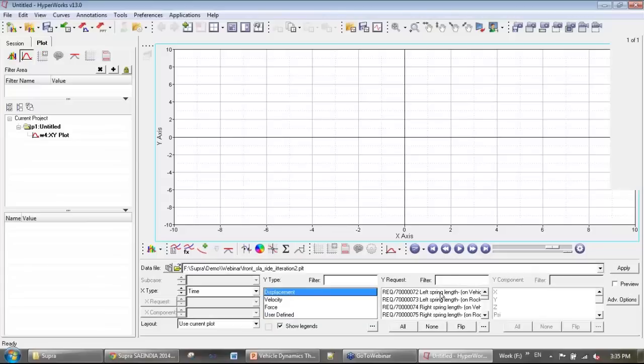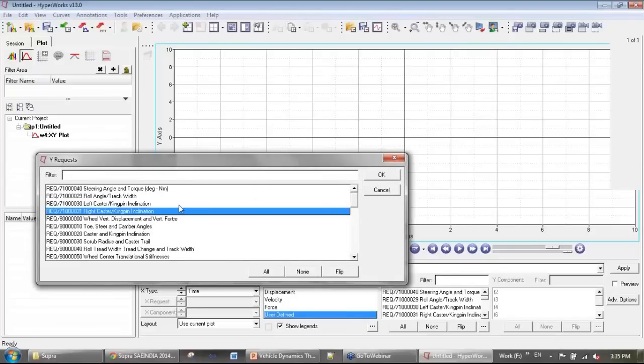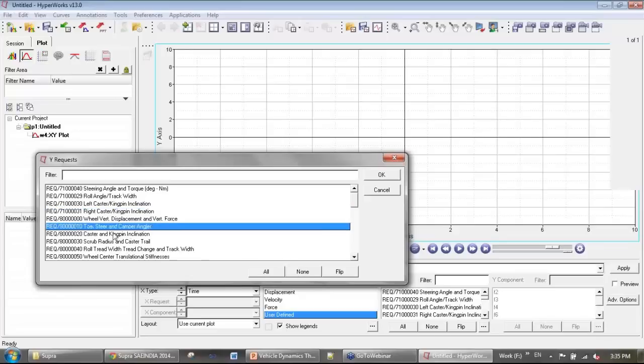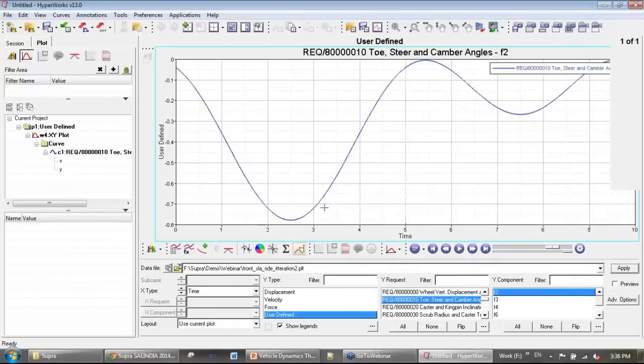And over here you can plot different things from the vehicle. For example, if you choose user defined view and you pop out the window, you will see different things you can plot. For example, if you are interested in, say, the toe of the wheel with time, and then you hit apply. So this is how the toe of the wheel is changing with time.